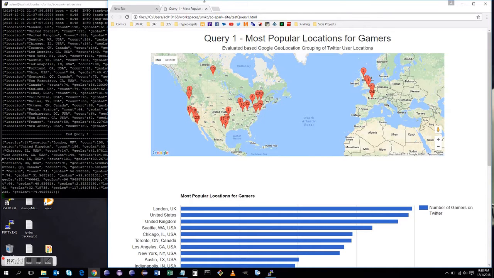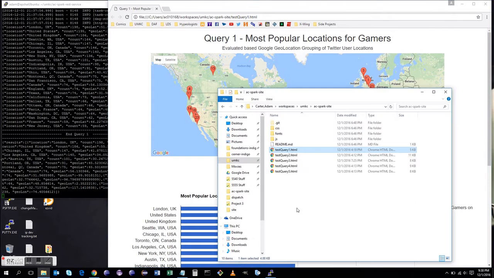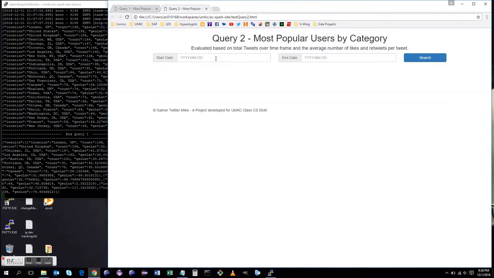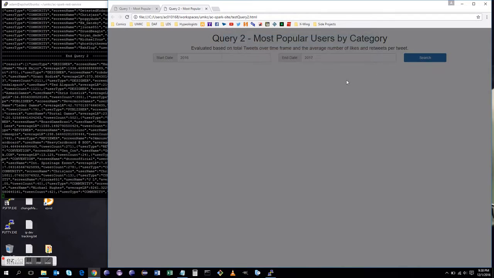Now let's begin to launch query number 2. This query is going to give us the most popular users by our 5 predefined user categories across the provided date range. In this case, I'm going to be looking at the entire year of 2016 as gathered. Now this is going to display a series of charts, one by user category.